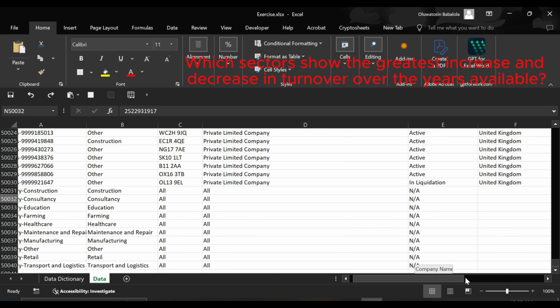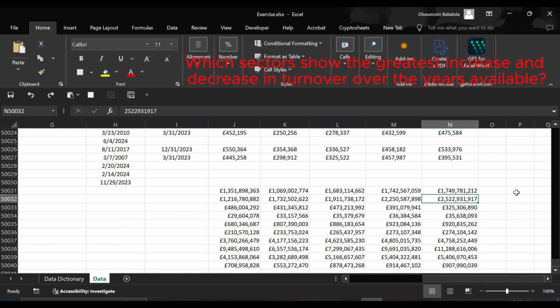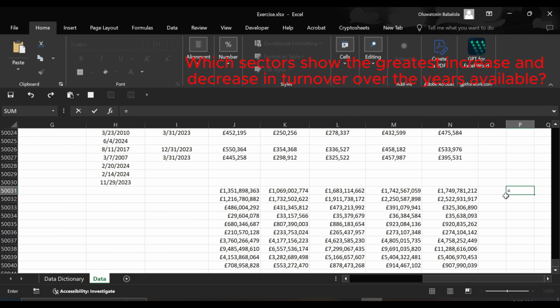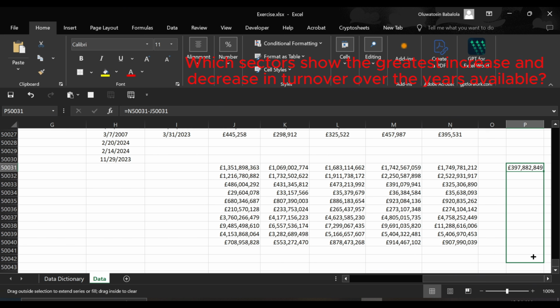I'm just going to do now to know the highest increase and decrease is right here beside it. I can just do equals to, then I'll do the 2024 turnover for the current category. So that will be the 2024 turnover minus the 2020 turnover right here. So I'll do equals to sign. You can see it right here. So let's just drag this down.